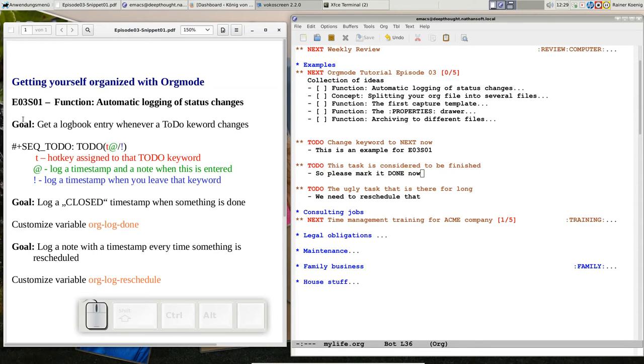Today I'm recording episode 3, snippet 1, and we want to have a look at automatic logging of status changes. You remember the last time we were talking about logging, that you could put a small note into your logbook and write down what happened. But what if one of my keywords changes and I would like to record that as well? Of course you can do that.